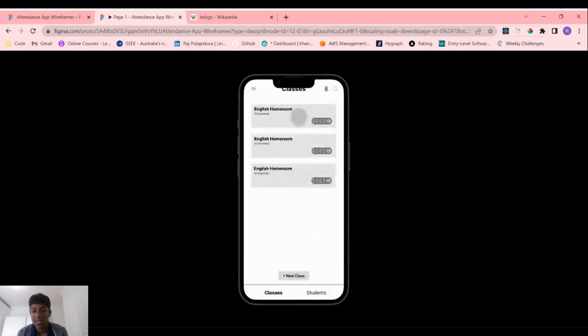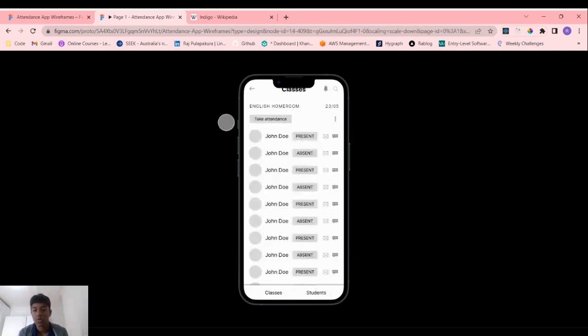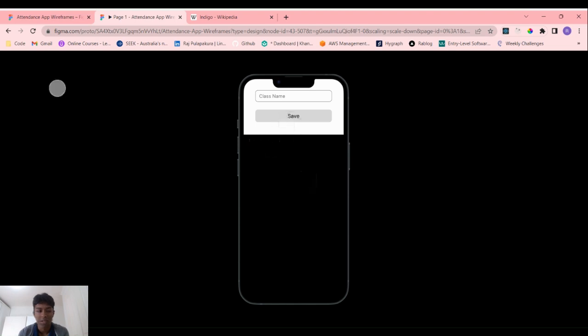So if we want to view a particular class, we can also do that. English homeroom. Here we can see the attendance for the day. This take attendance button will be the facial recognition button. So if you click this button, it will take you to the page where you can then use facial recognition to take attendance. If we click this drop down here, we can edit the name of the class, which is I think a modal, which doesn't really look that pretty.